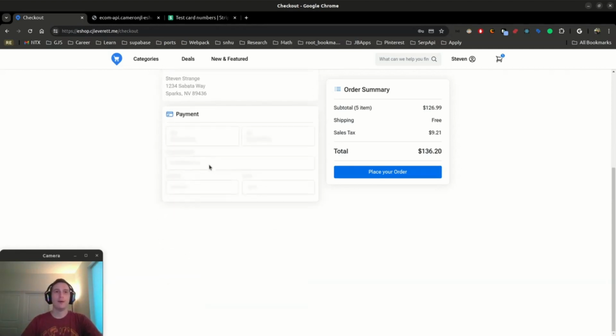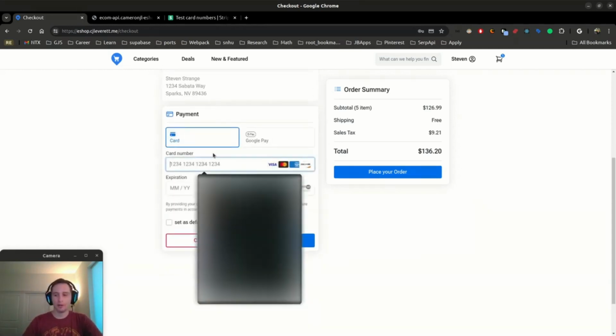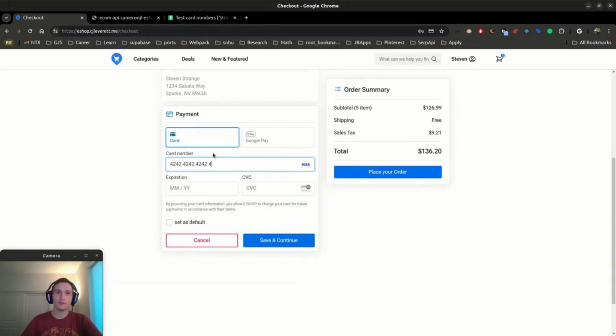Now we need to add a payment. I already have this memorized because I was testing a lot. So 4242 4242, and then 444. What this is actually is just a Stripe test card. Stripe has test cards that you can use, and it's still in test mode because I'm not going to put it into production, because then it's going to be actually taking real payments, and I want people to be able to test this.